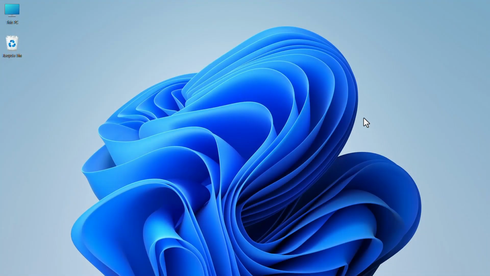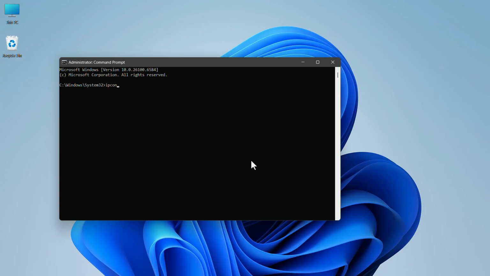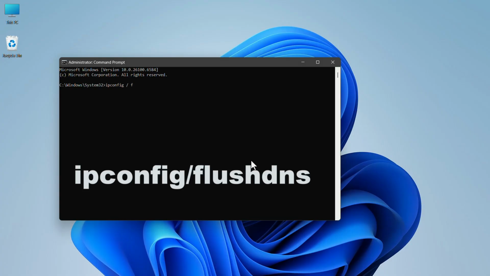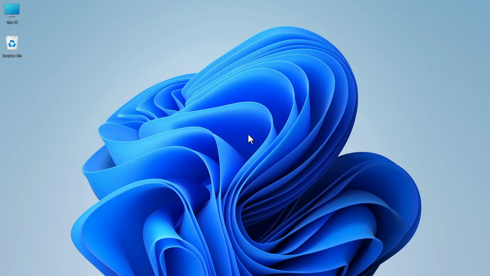Now click on the Windows button and search for CMD. Open CMD as administrator. Now type ipconfig /flushdns and press Enter. Now all the IP cache has been removed. Let's clear the cache for browsers.